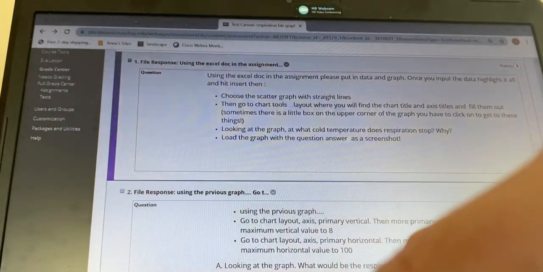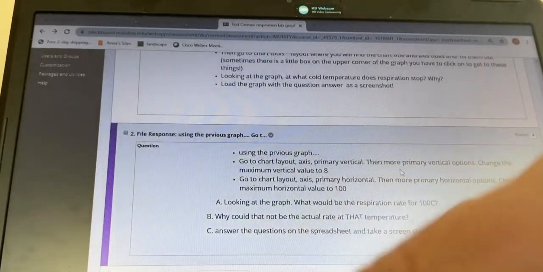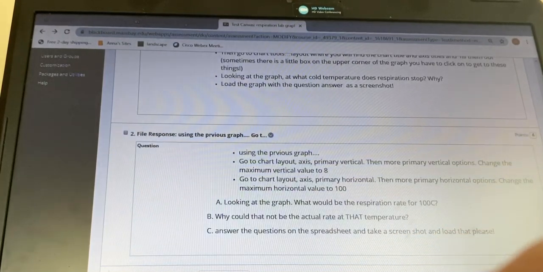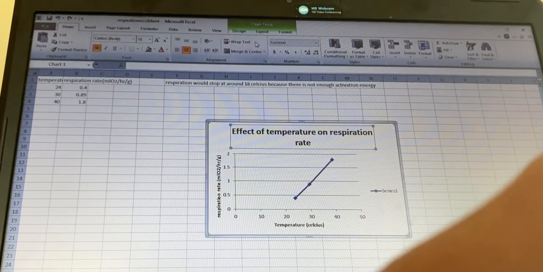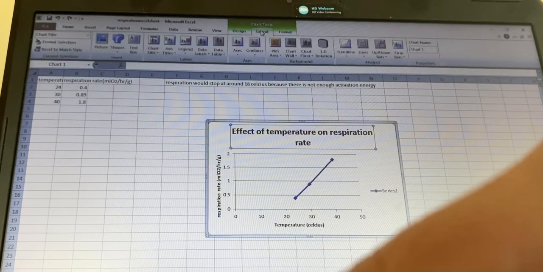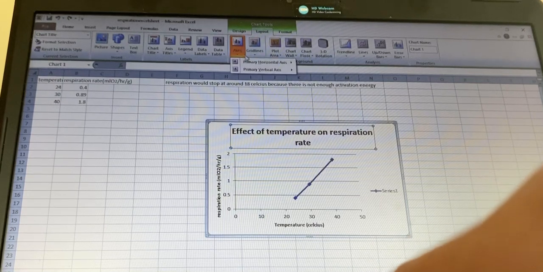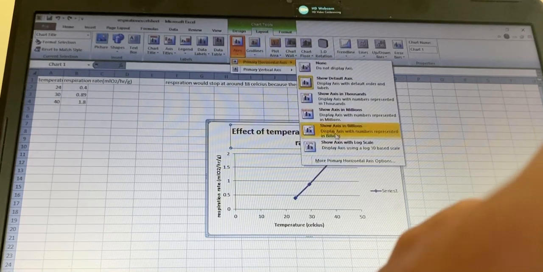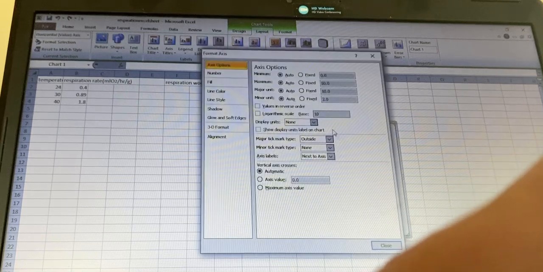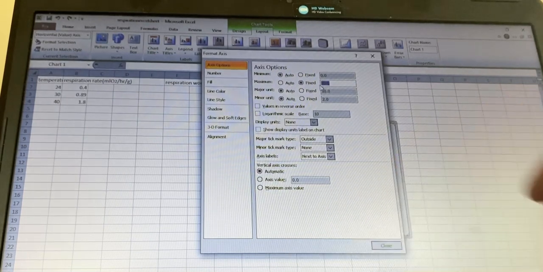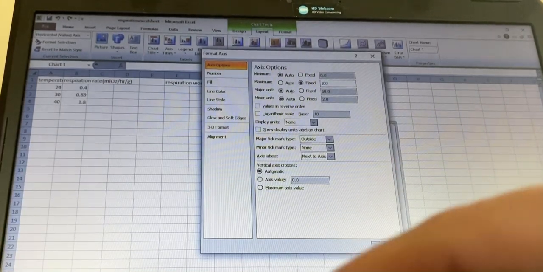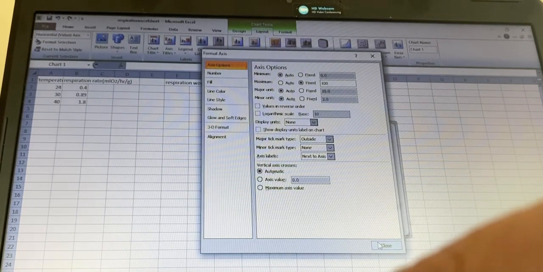Second part, it says go to the previous graph, and we got to change the primary vertical to 8 and the primary horizontal to 100. So click back on this and go back to Layout and Axis, and primary horizontal, I got to go all the way down here to horizontal options, and here's the maximum, and it's at 50, but I want to change it to 100 because I want to see what it tends to at 100.